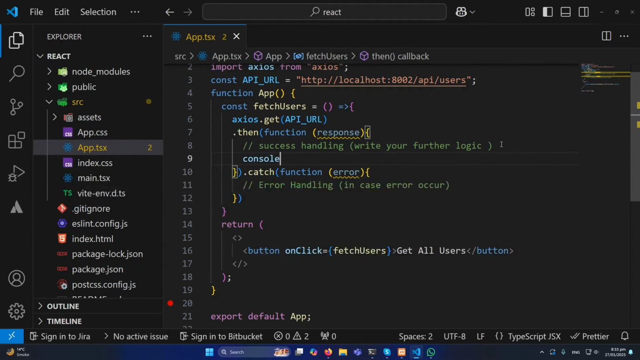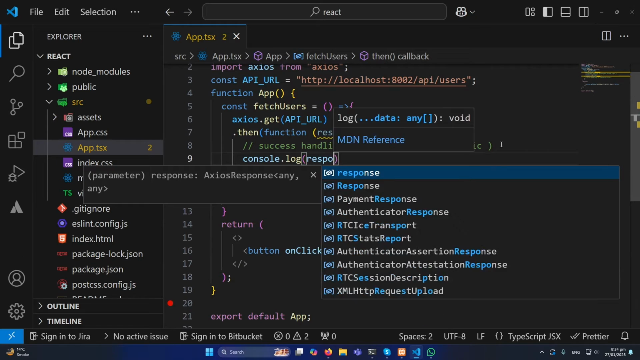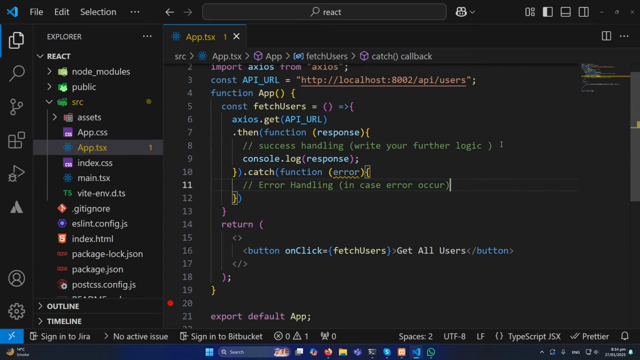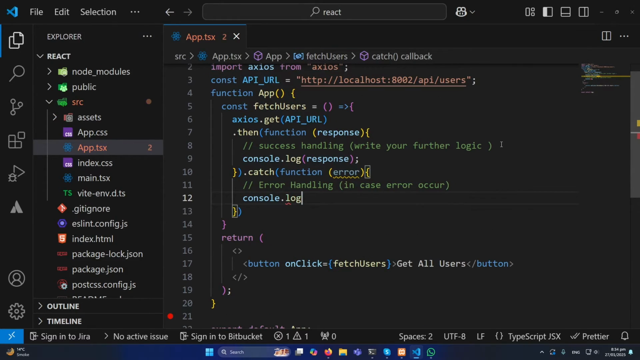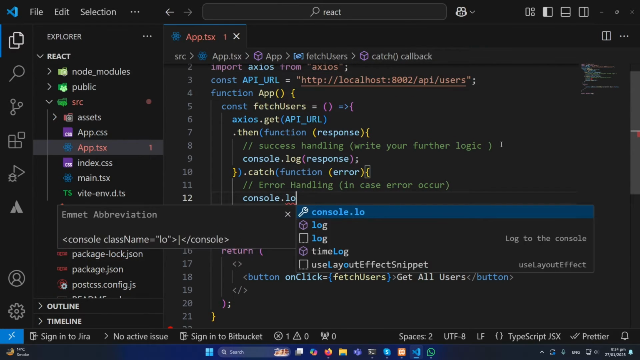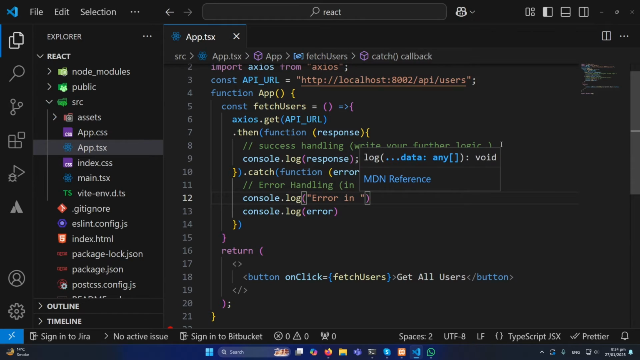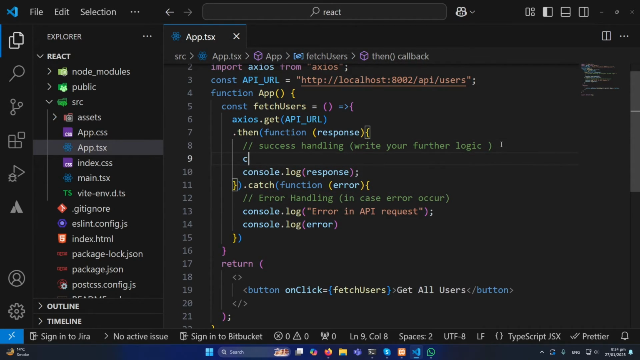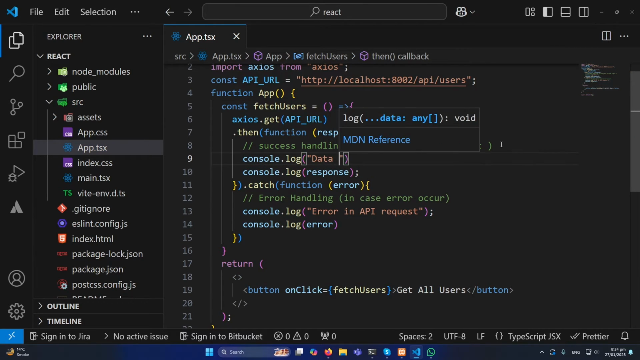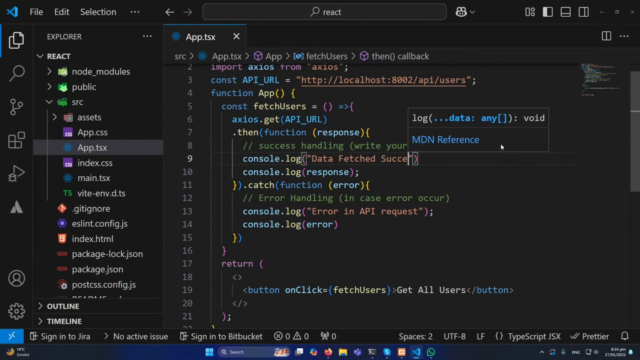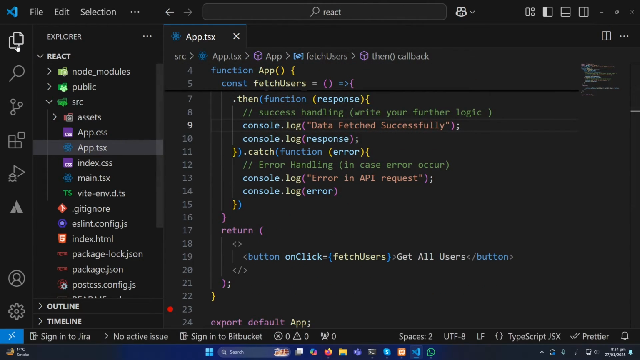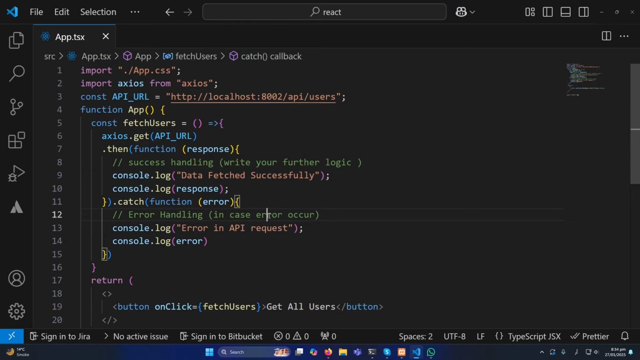So let me type here console.log and response. And from here let me type console.log error. And one more thing I'm doing here, console.log error in API request, and here let me print data fetched successfully. So we almost have written our code. Now it's time to test our application.